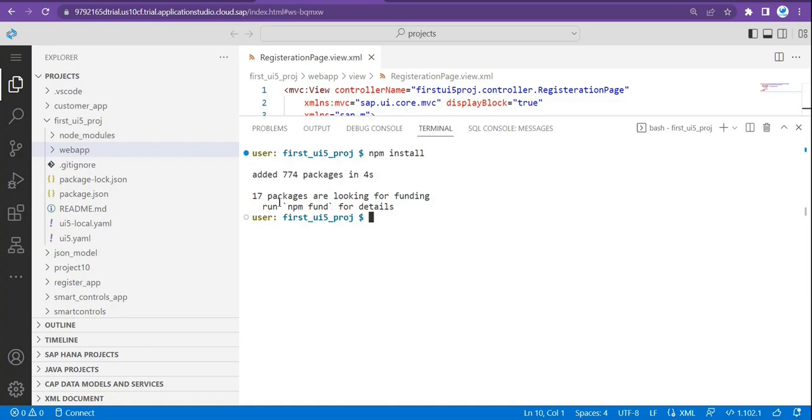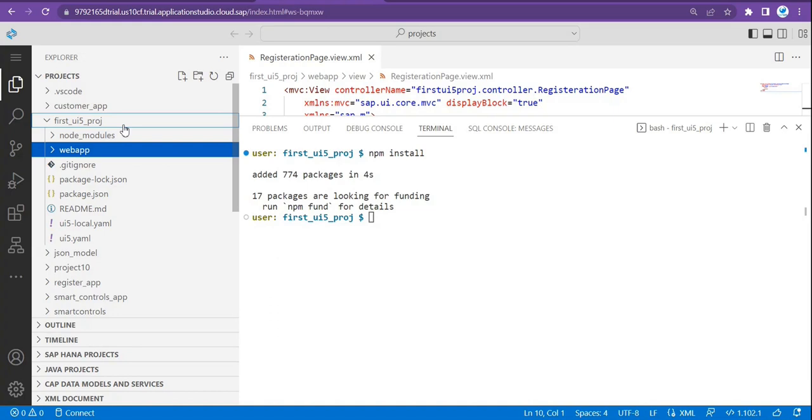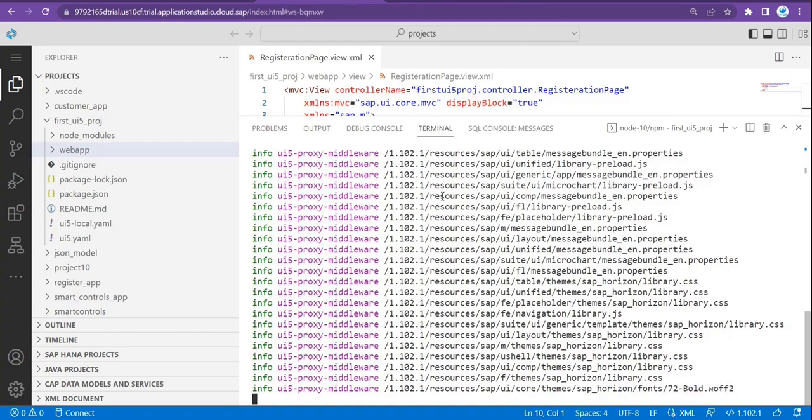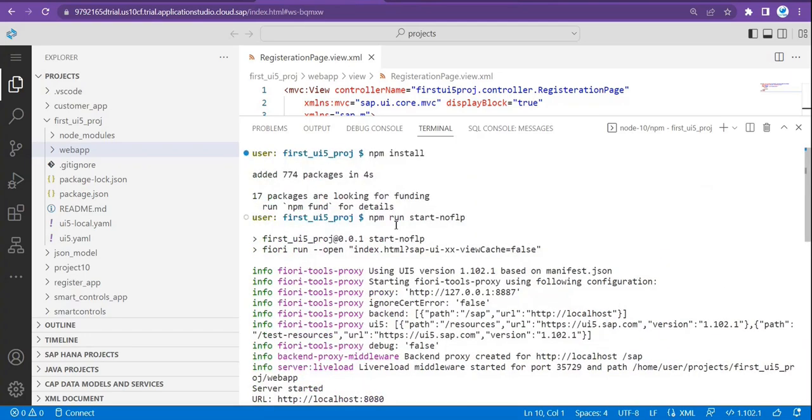Okay, so now this time I want to run this project. Without right clicking and selecting this option, I can also run this project with an npm command. I can write npm run start-noflp. Okay, so this is the command which will run your app locally. See, is it opening now in a new tab? Whatever commands I'm telling you, guys, please note them down, because that is very important.